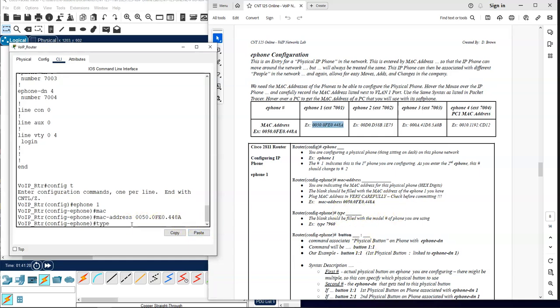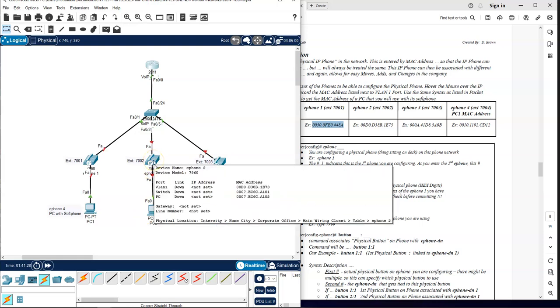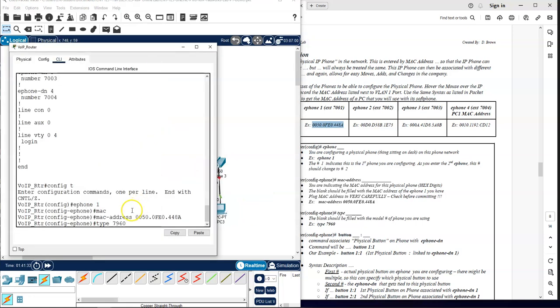What type of phone is this? Well, this is a 7960. I would know that if I look at the actual phone itself here. This is a device model 7960. It needs to know what type of XML file it's sending.